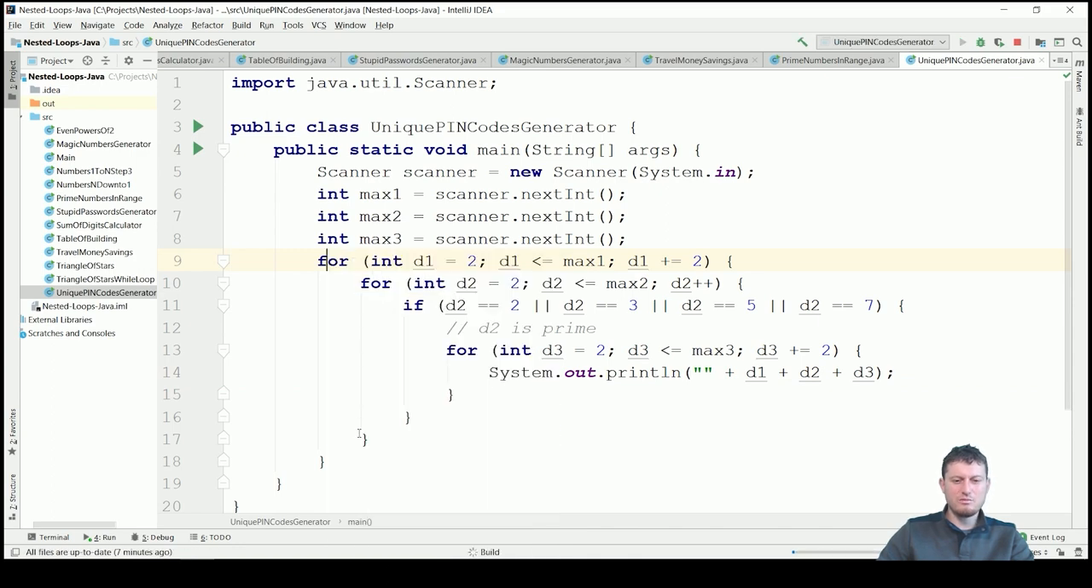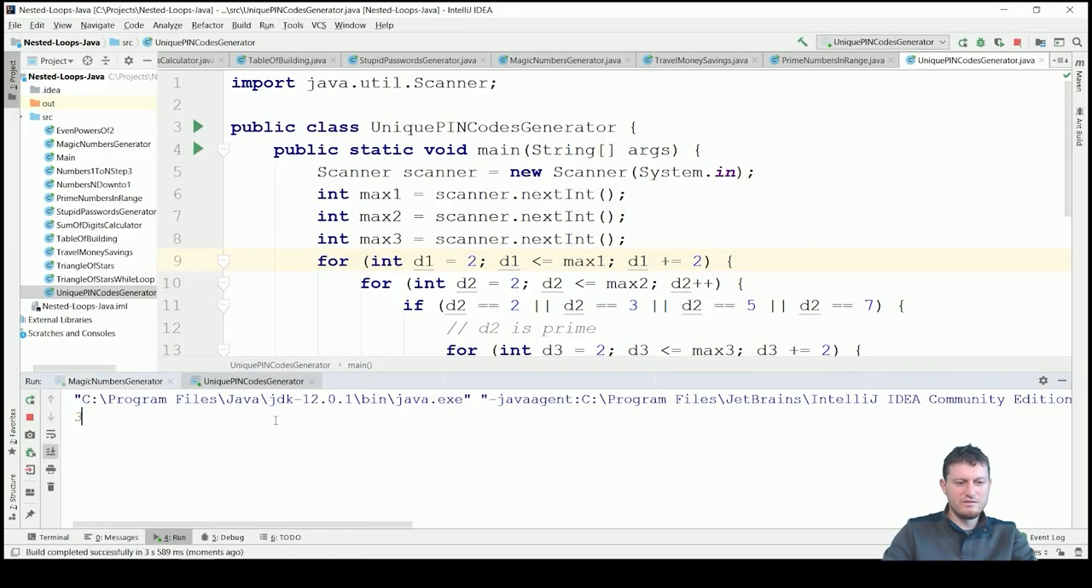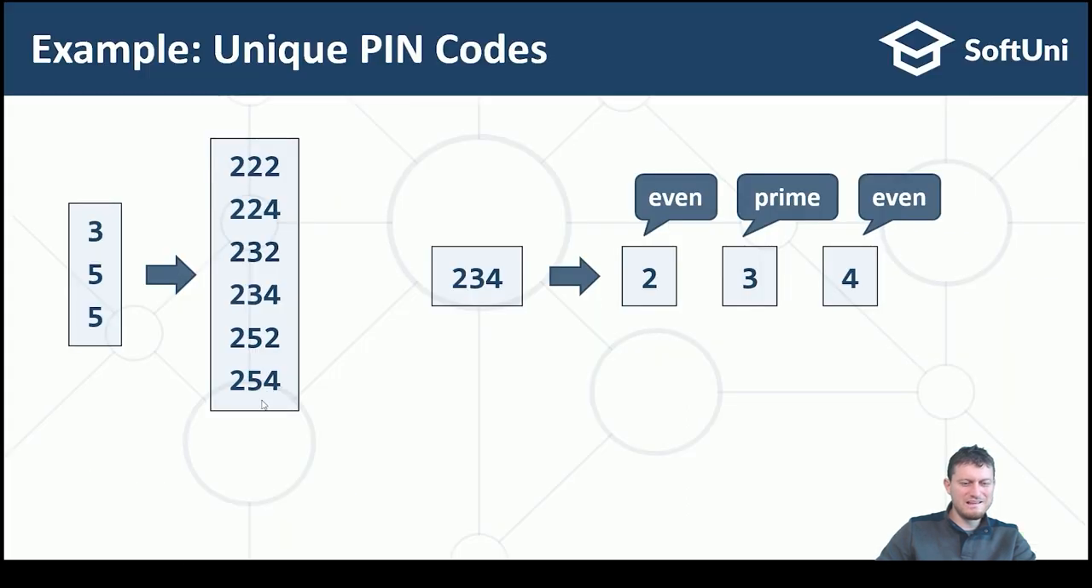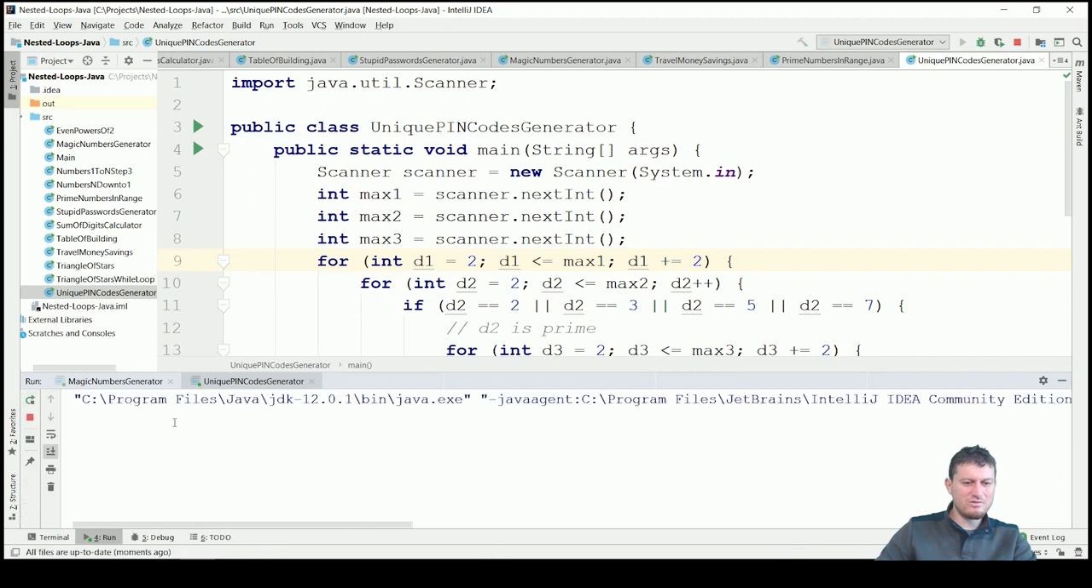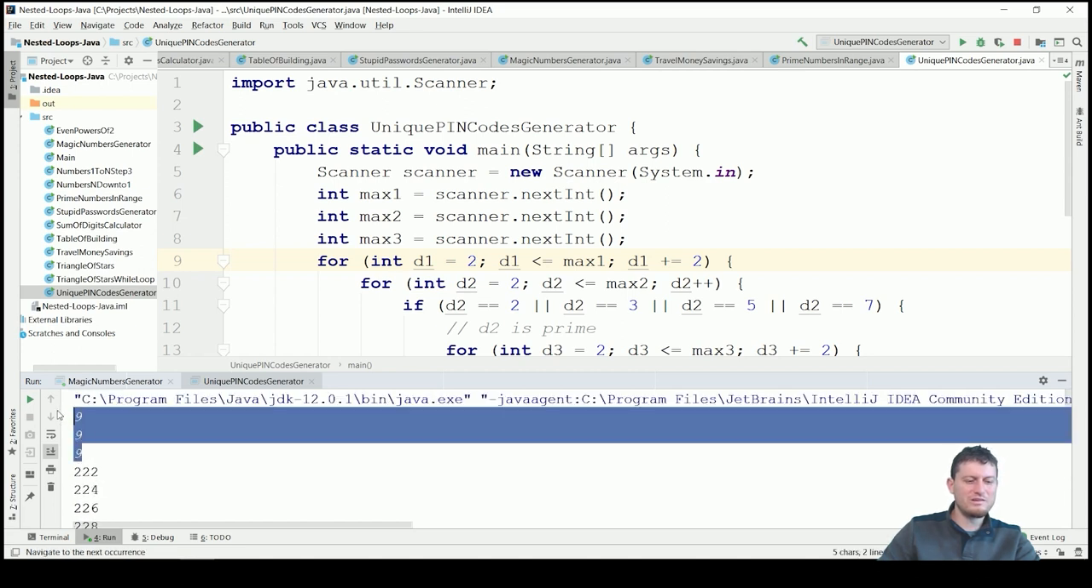Let's test whether this works correctly. 355 should print 6 pin codes as output. 355. We have 1, 2, 3, 4, 5, 6. Works correctly. I can check also 999. These are all possible unique pin codes within this range.